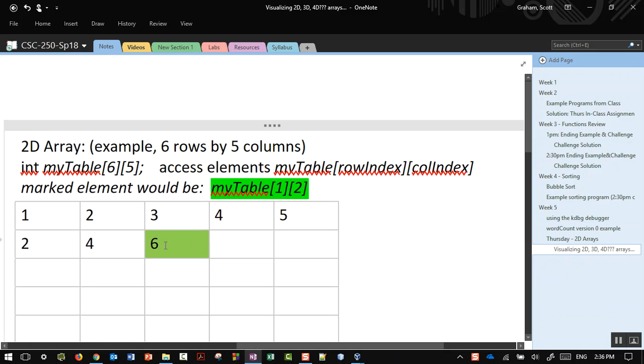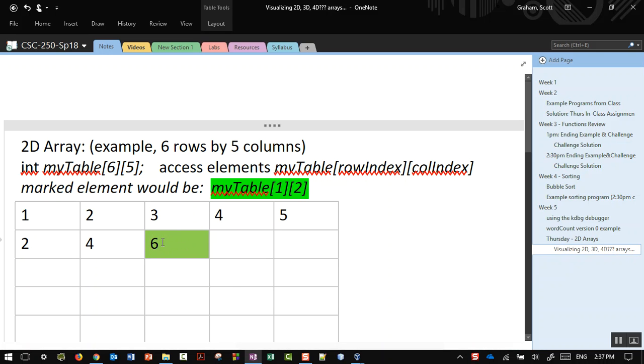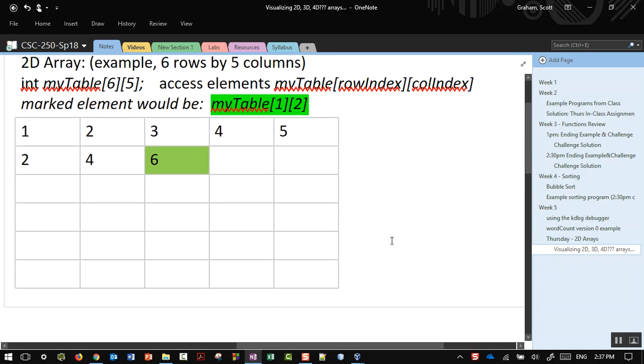Particularly, I've highlighted this element here just to give a concrete example. The index of that is row 1, because it's 0-based row numbers and 0-based column numbers. So the second row is index 1 and the third column is index 2. So my table, square bracket 1, square bracket 2, is referring to this. Unfortunately, OneNote uses a different color palette for these shaded backgrounds and the background of plain text, so I couldn't make those colors match. It was very frustrating last class period when I was doing this. But they're both green, close enough, right?